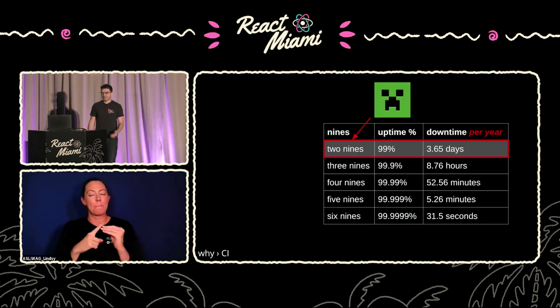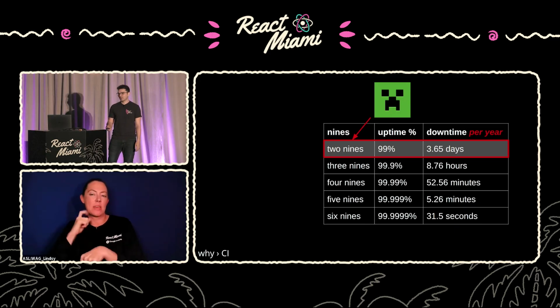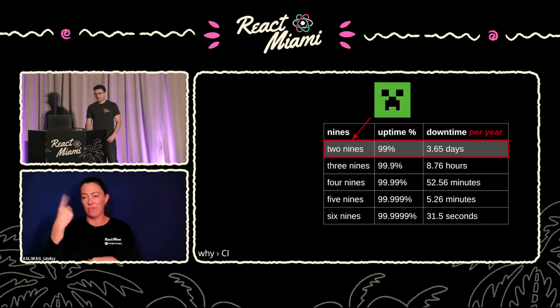Your buddy's personal Minecraft server probably has 2 nines of uptime because it can be down for 3.5 days in the year. By the way, there's a trademark on the creeper face, and they'll actively sue you if you use it. So let's just roll the dice together, shall we?